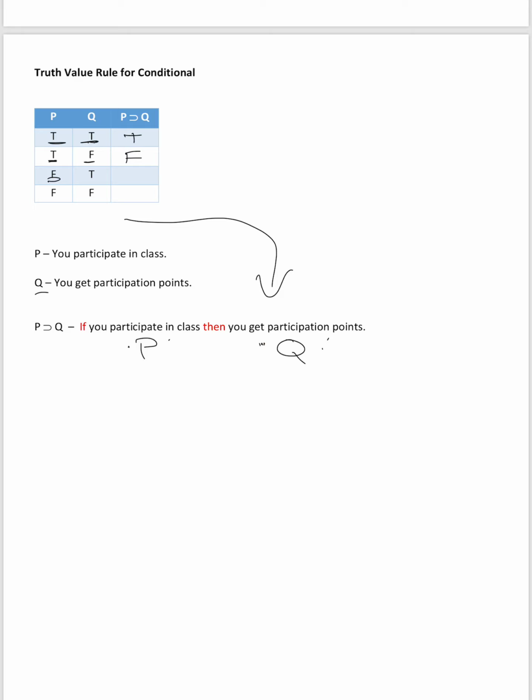Okay? So remember, this is a one-way street. If this happens, then this must happen. This happened in this case. It's true you got your points, but you didn't participate. It's still made true because you could have gotten your participation points a different way. Okay? So false, you did not participate, and false, you did not get your participation points. You were not lied to. You didn't participate, you didn't get your points.